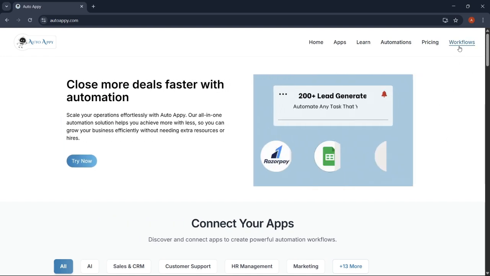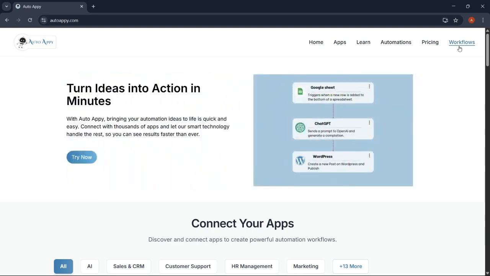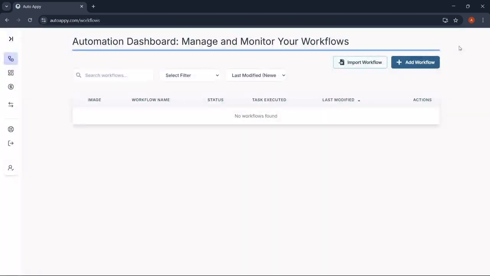Before creating today's workflow, make sure that you have an account with AutoAppy and that your Google credentials are connected to the same so that you can seamlessly access your automations. Now let's click workflows. This will open up an automation dashboard in front of you where you can manage and monitor your workflows.